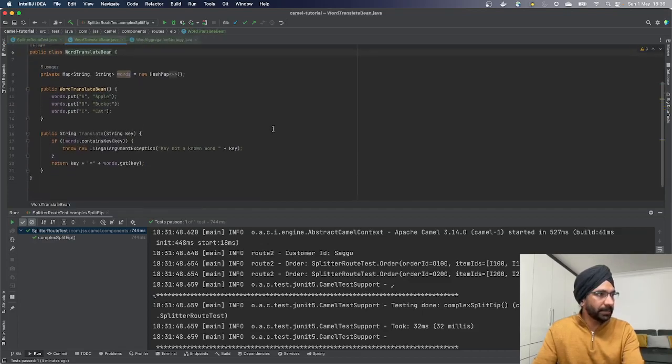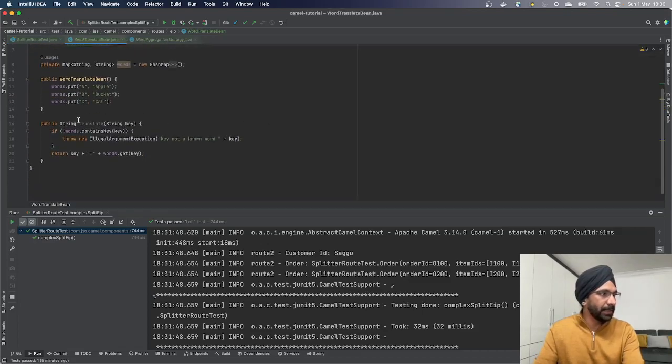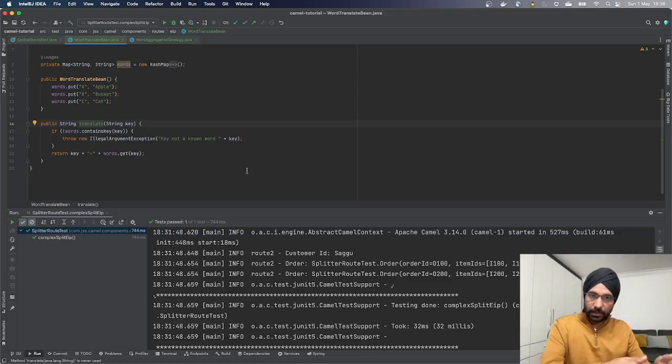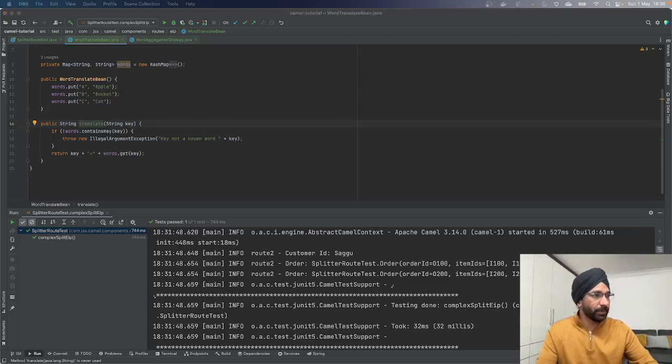What I have done over here is very simply, I have a single method called translate. Again, if you have a single method in the Camel world and you're calling that bean, you don't need to give the method name. If you however have more than one, you will have to give it. This is quite a powerful feature, to be honest with you.